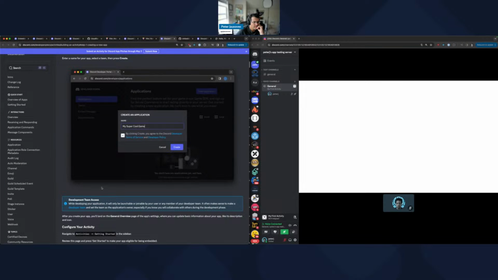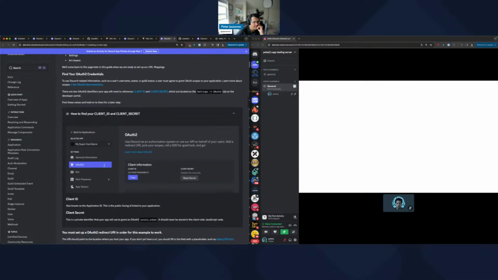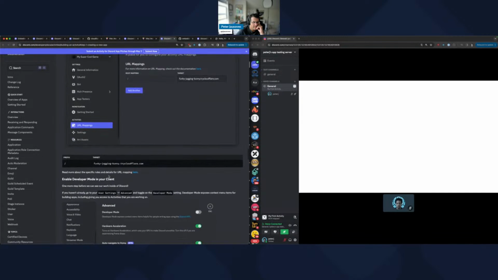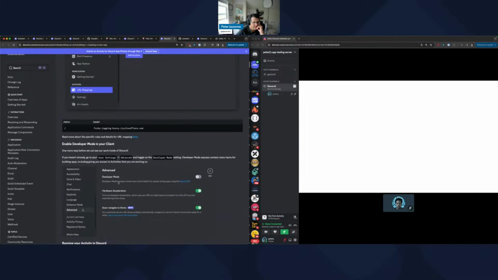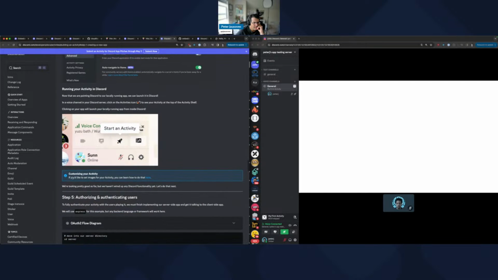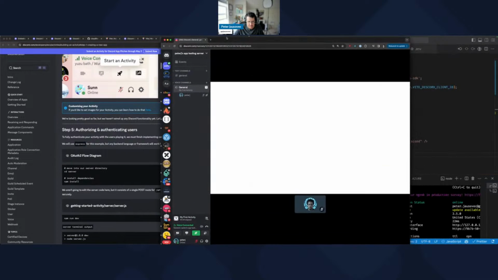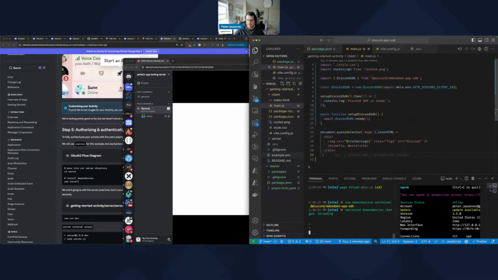some steps. So we have that from the activity. Yeah. We want to set up the activity mapping. We've done that. We've enabled that. I like the image. If you'd like to set it, we're looking. Okay, so authorizing users. To fully authenticate a user, you must finish implementing our server side. Okay. So we'll use Express. So let's go. I'll move this. Well, I'll just leave it here.